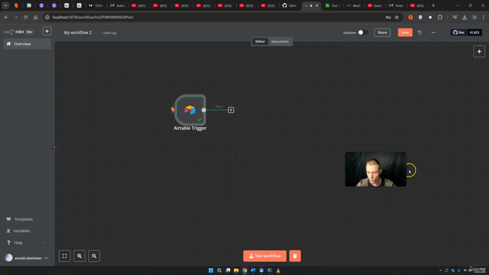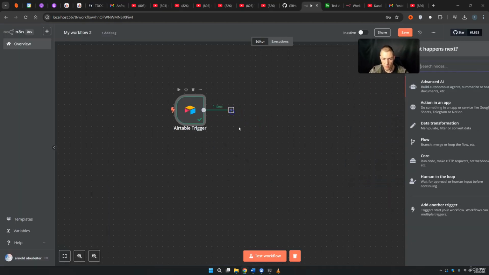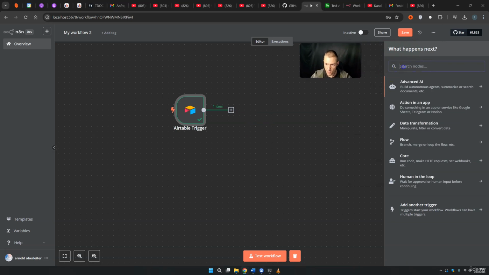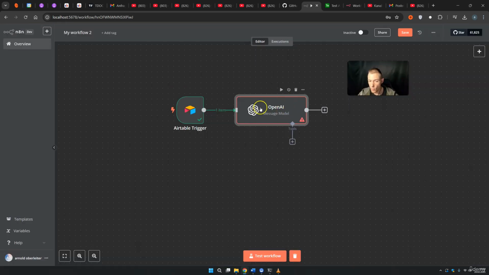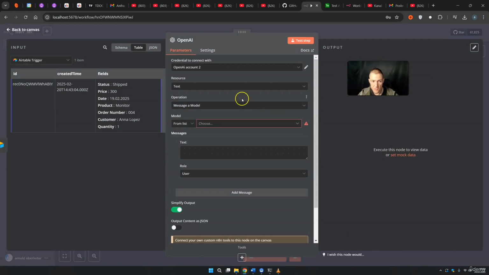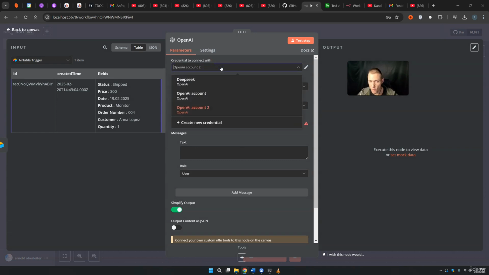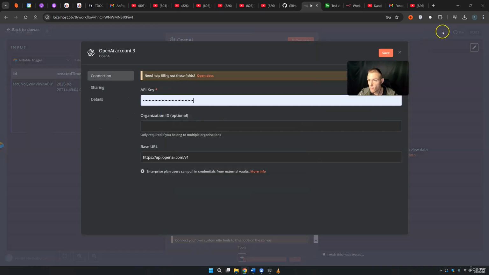And now we want to integrate AI, of course. So we press plus and I want to include OpenAI. So we press on OpenAI and I want to use message a model. This is just a normal LLM. If we press on these, you see that we need to connect our OpenAI credentials. You already know how to make them, but for the sake of these tutorials, we will make new ones. So we simply press create new credentials if you do not have any credentials.